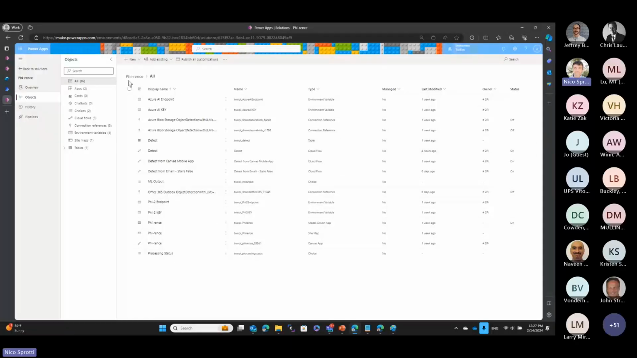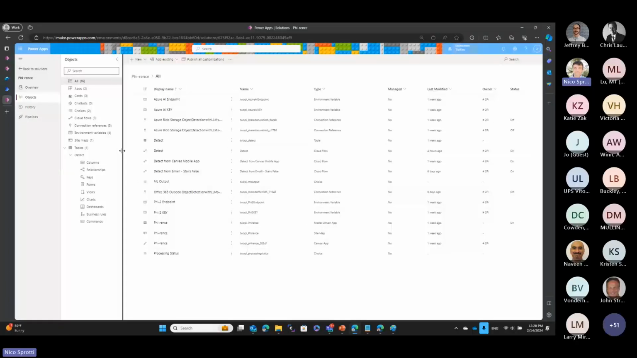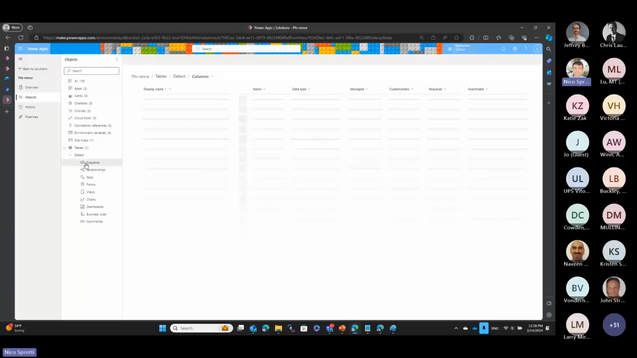So here, instead of Florence or Phi, we had to give it a name, so we called it Florence. In that solution, I only have one table. We call it the detect table. In that detect table, this is where I'm going to upload a picture, and when the status changes, I'm going to start processing the picture and updating the output. But let's look at Dataverse.